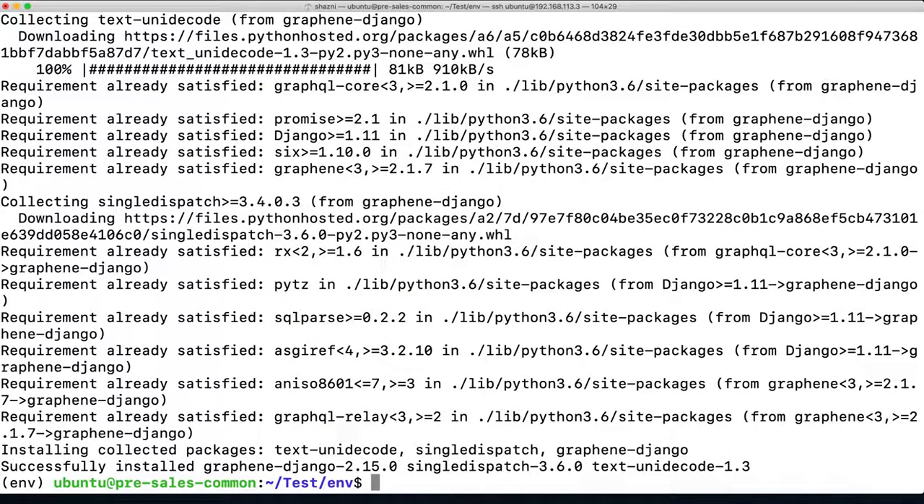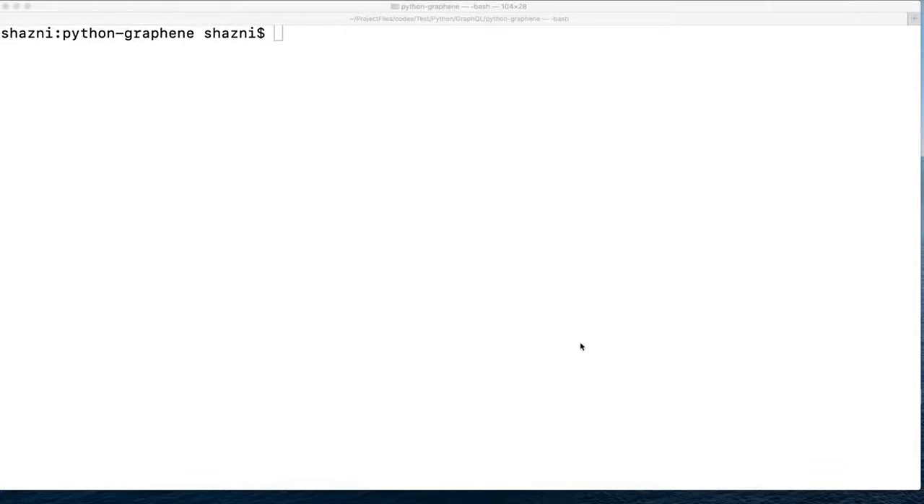Right, so yes, now we have successfully installed Graphene Django, and this is all we have for the prerequisites. All the prerequisites are now done. With all the prerequisites installed, now let's look into how to implement a simple GraphQL functionality with Graphene, Python Graphene.